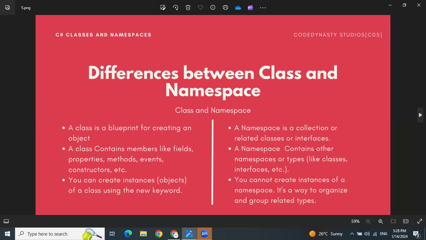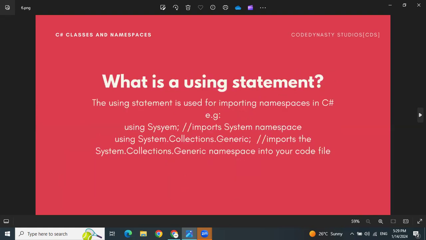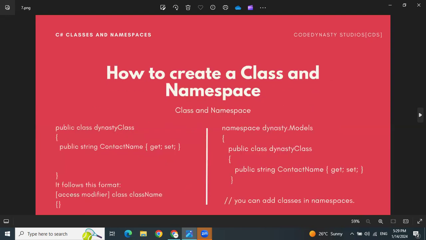You can create an instance of a class. An instance of a class is the same thing as an object, because a class is a blueprint for creating objects. You cannot create instances of a namespace by using the new keyword. A namespace is basically a way to organize and group related types. What is a using statement? The using statement helps in importing namespaces. And then I gave you the overview of how you can identify a class and a namespace.